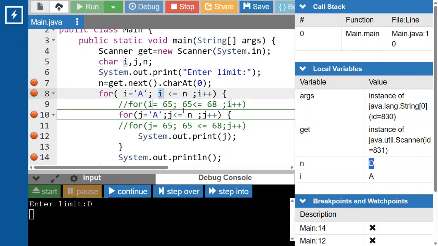D. So D value is 68. 65 is less than or equal to 68. Obviously it is true. It will enter the inner for loop. J equals A. What's the J value? A. So A less than or equal to, what's the n value? D. So A less than or equal to D means A, B, C, D. Four times this loop will execute.